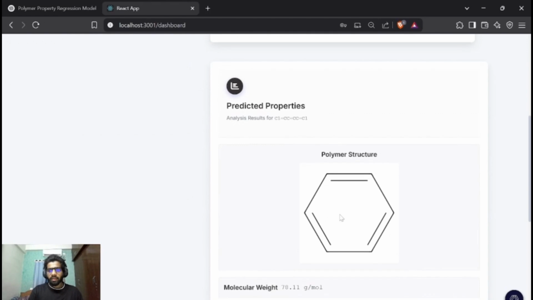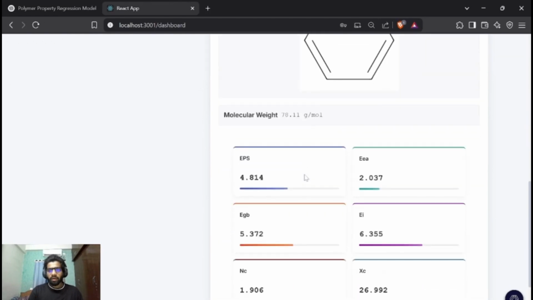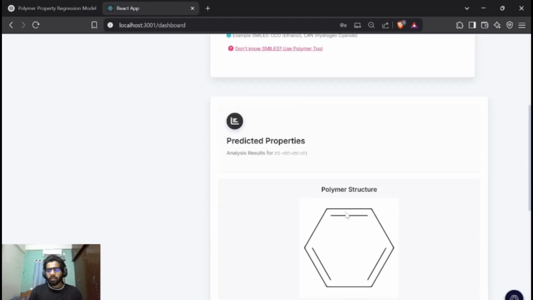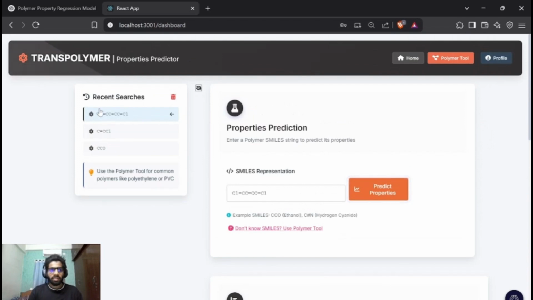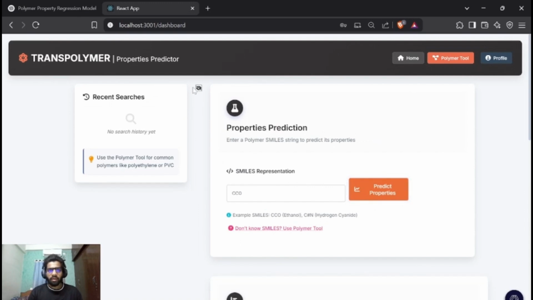As you can see, its predicted properties, molecular weight, and its related polymer predictions. And you can see all our recent searches are stored here, and we can even clear the history according to our comfort. We can just close this and use this.